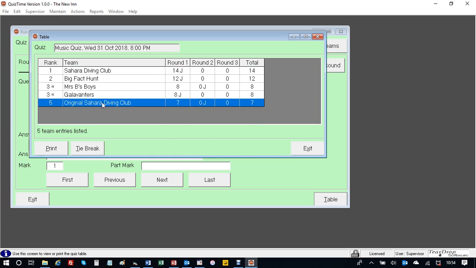So, for example, the team at the bottom of the list here scored 7 points on round 1 without their joker, but they're playing their joker on round 2. That's what the J here signifies. No teams on the picture round. Okay. Shows over here the order, the ranking. You've got 2 teams that are tied in 3rd place with 8 points, and that's indicated here with the equals signs. You can pull that up at any time.